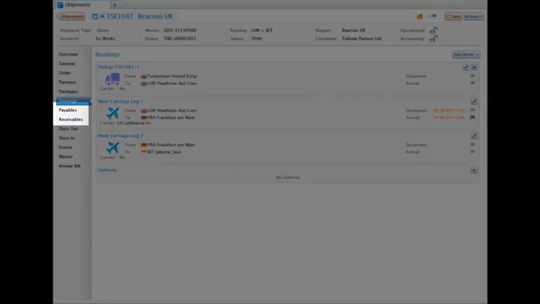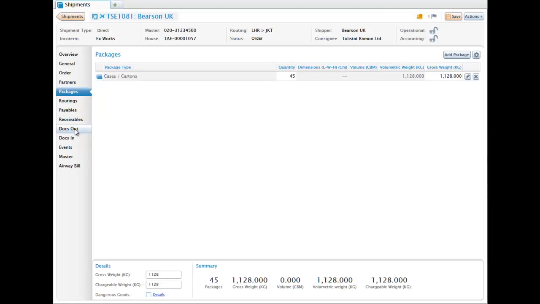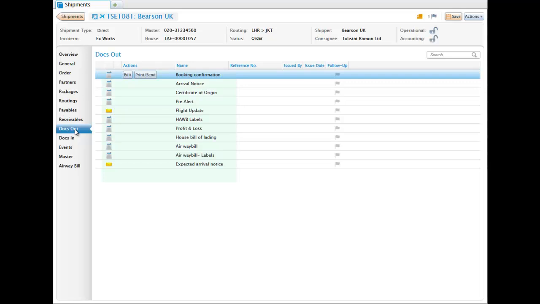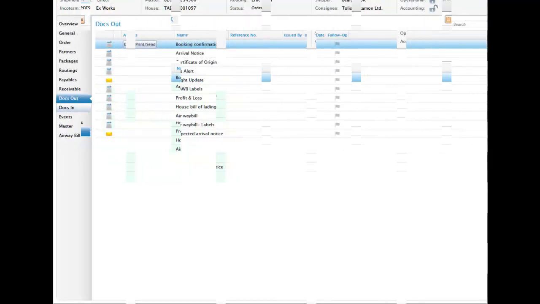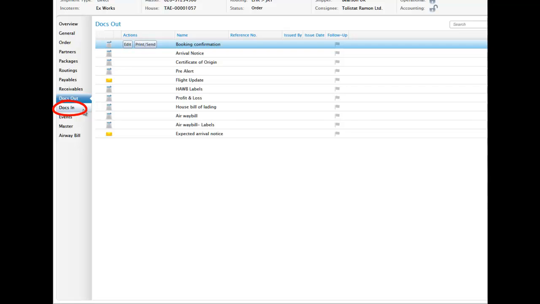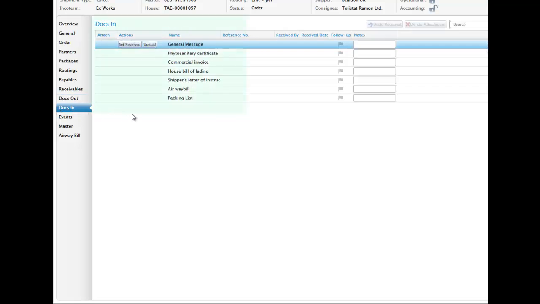The Payables tab is where you manage the expenses for this shipment, and the Receivables tab is where you manage the income. All of the shipment documents you need to issue and the messages and notices you need to send are organized under the Docs Out tab. You can use the Docs In tab to manage your external documents. You can scan and file each incoming document under the shipment.